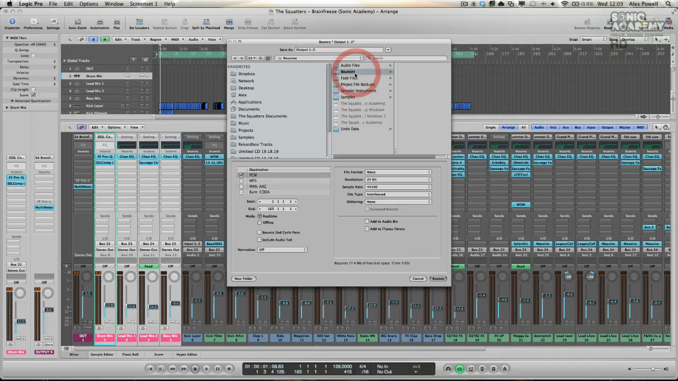Okay, so we'll make sure we go to where we want to save it and we'll give it a name. So this one's the Squats Brain Freeze. And it's going to be unmastered, so I just put UM and it's in 24-bit, so UM24. Okay, so we make sure that PCM's selected and we're onto a WAV or an AIFF, depending on what your mastering engineer or yourself wants to use.